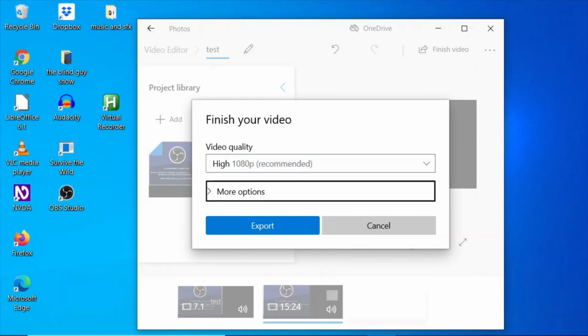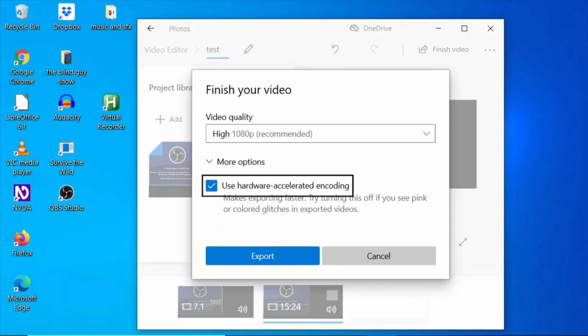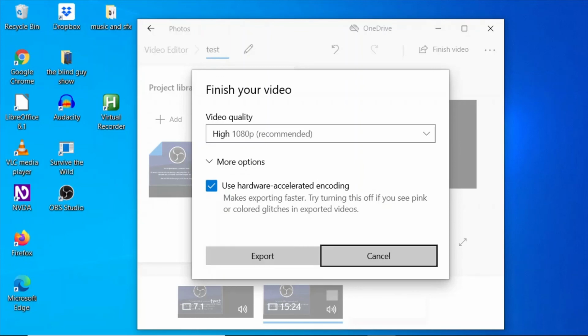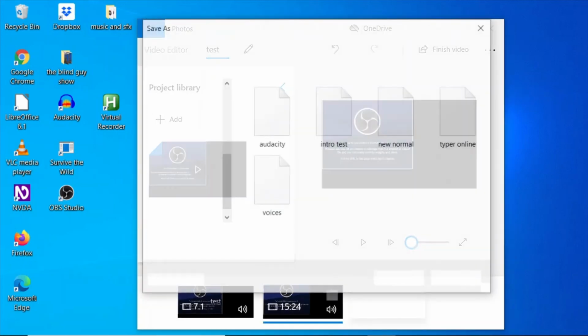Grouping collapsed. Let's see what's in there. Space. Expanded. Use hardware accelerated encoding checkbox checked. No idea what that is. Export button. And export. Cancel button. Video quality combo box. More. Export button. All right, so we'll export. Finish video button 3 of 3.